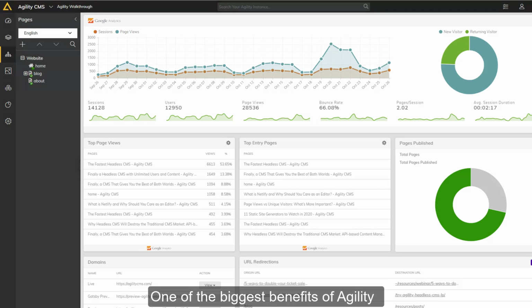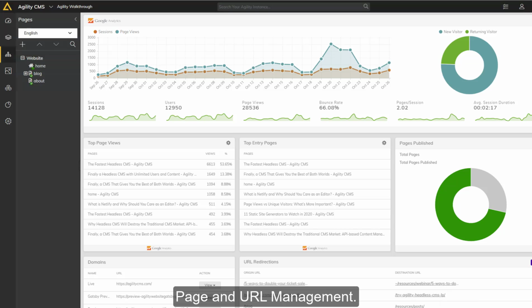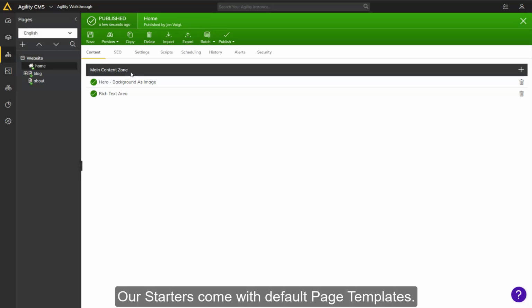One of the biggest benefits of Agility versus other headless CMSs is that we also include sitemap, page, and URL management. You can see here your sitemap with each page within that sitemap. Pages are built off page templates, which have editable areas within the template called module zones. Our starters come with default page templates, but you can develop your own very easily if you're a developer.